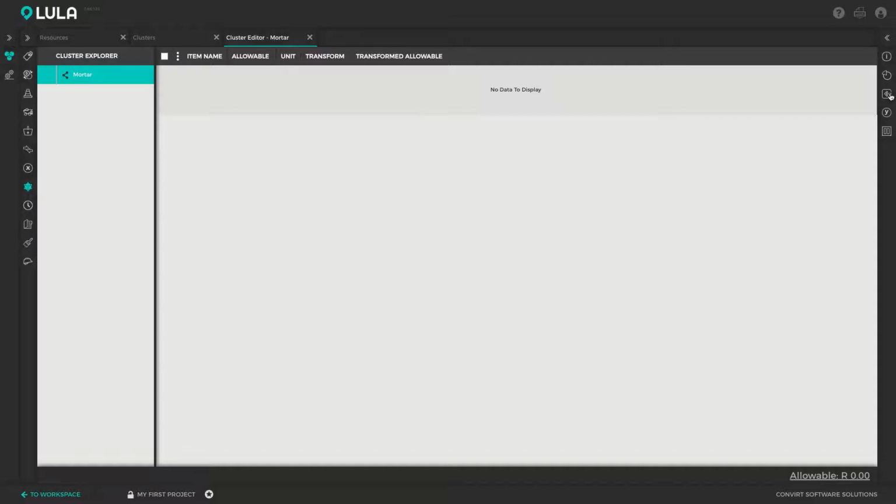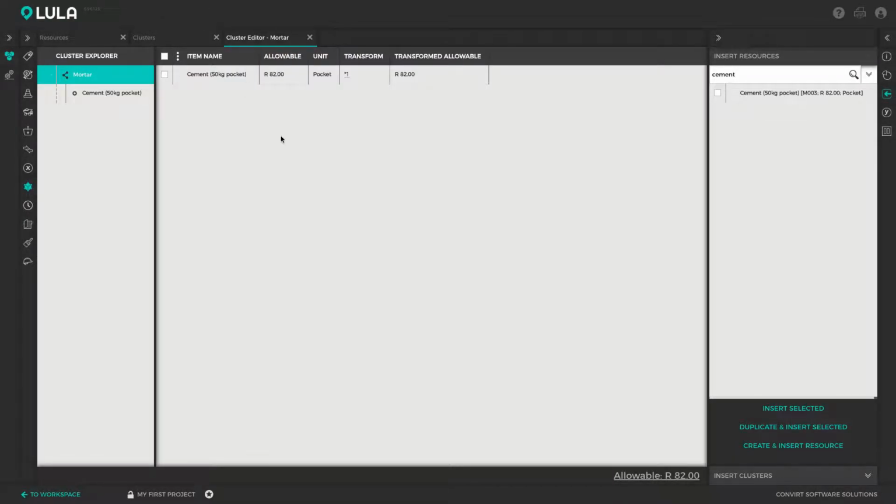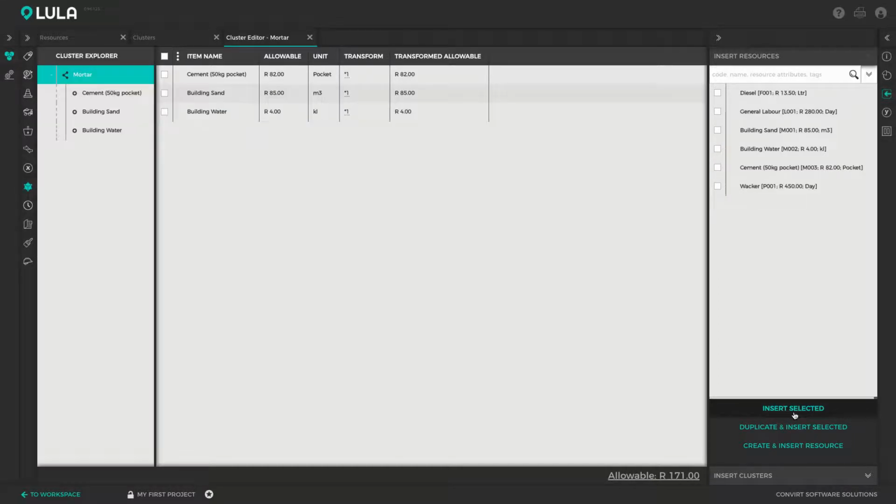Right. So now I need to pull in the resources that I need to mix mortar on site. So I'm going to open up my insert tab. And here I've got full access to my resource list. So I can search for items. Let's say I want to search for cement. I can search for it, and to insert this resource into the worksheet, I can simply double click on it and it'll appear in my calculation sheet. Alternatively, you can select the resources that you want to insert and make use of the insert selected button, and it'll also import those resources into your calc sheet.